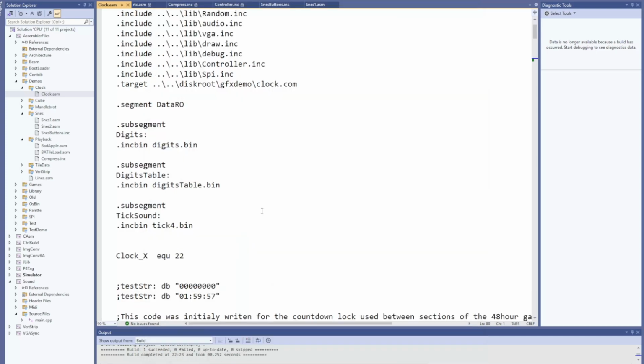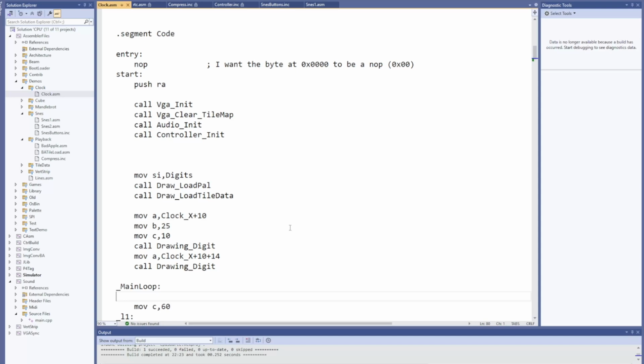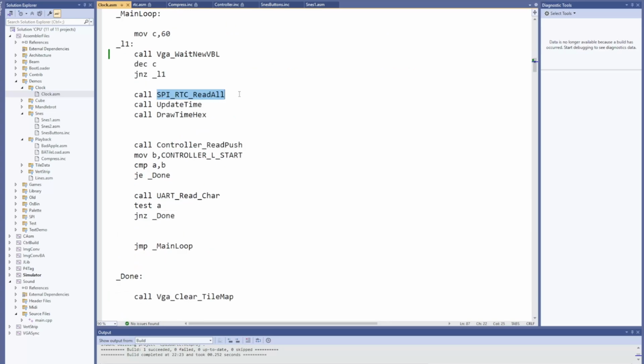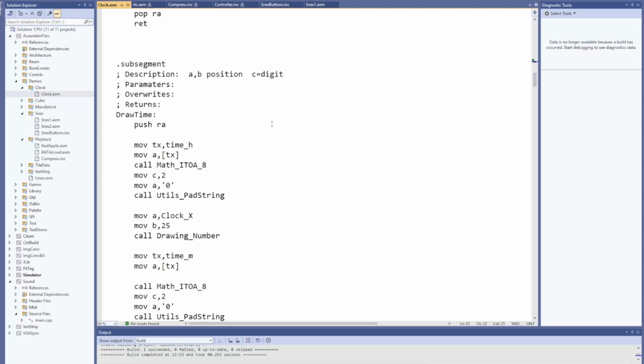Now the code is very much a hybrid between the original code I wrote to do a fixed countdown timer from a number of different presets. But in this case, I've updated the code to read the time in from the RTC using the code we wrote in the original video when we looked at that SPI device. Literally just copy out the structures.